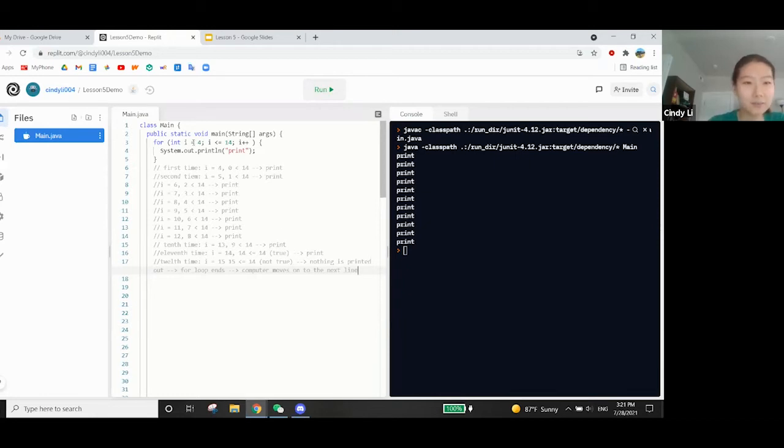Okay, now let's talk about a different variation. Do you guys still remember what i-- means? i-- means i minus equals 1? Yes, exactly. Very good. So i-- means i minus equals 1, which means i decreases by 1.